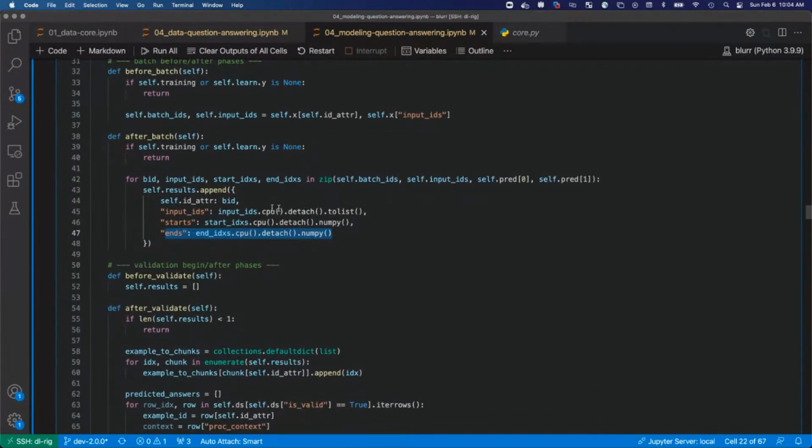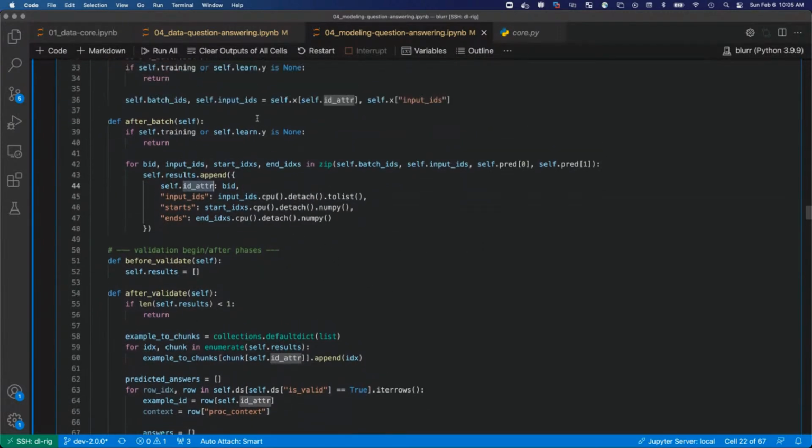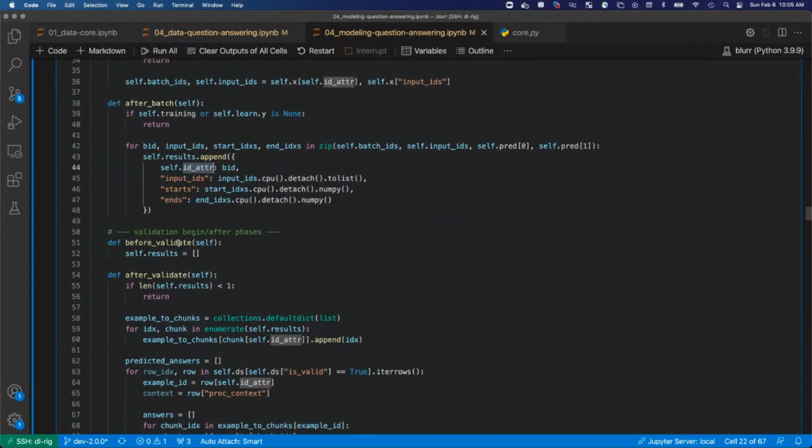Okay, so again, if an example was broken up into 4 chunks, we're going to have 4 records in here with the same ID attribute. So we're going to do that in our before_batch and after_batch to be able to get that information. And before_validate, we're going to make sure that our self.results is an empty list, and then the before and after batch will populate this.